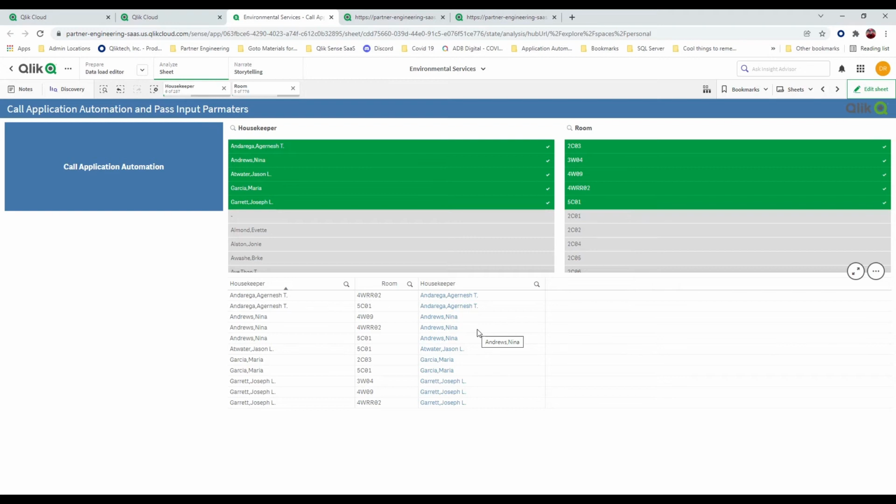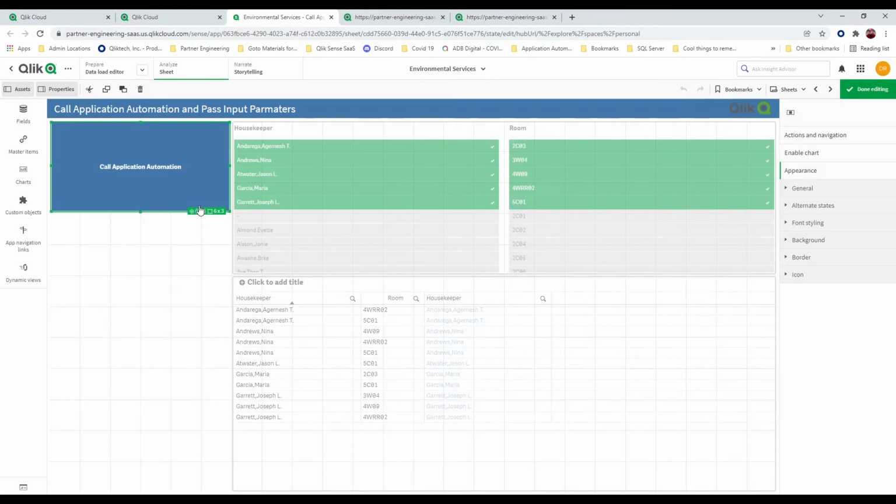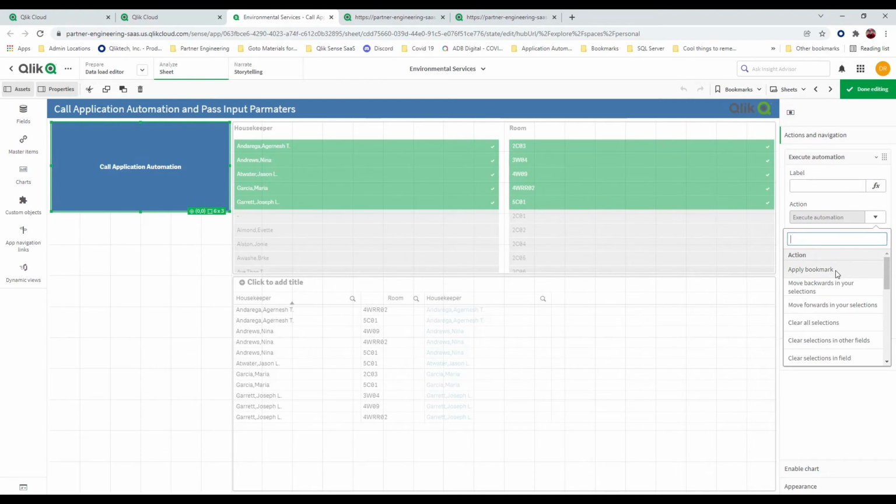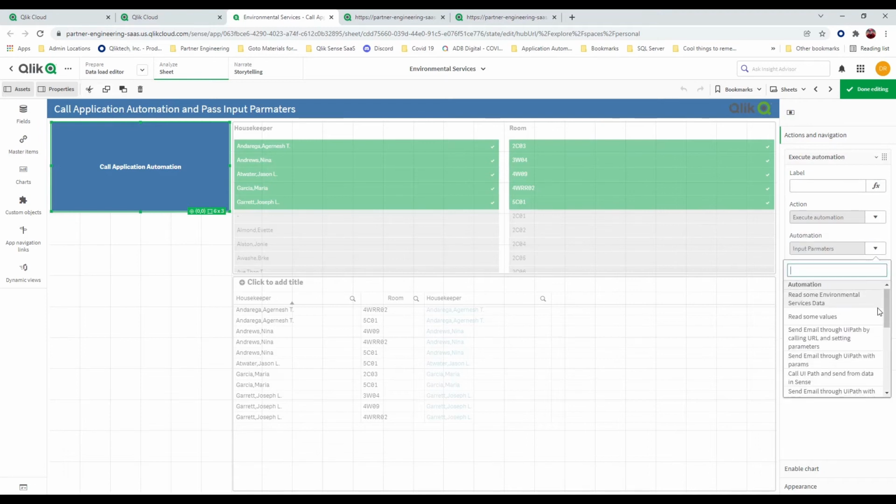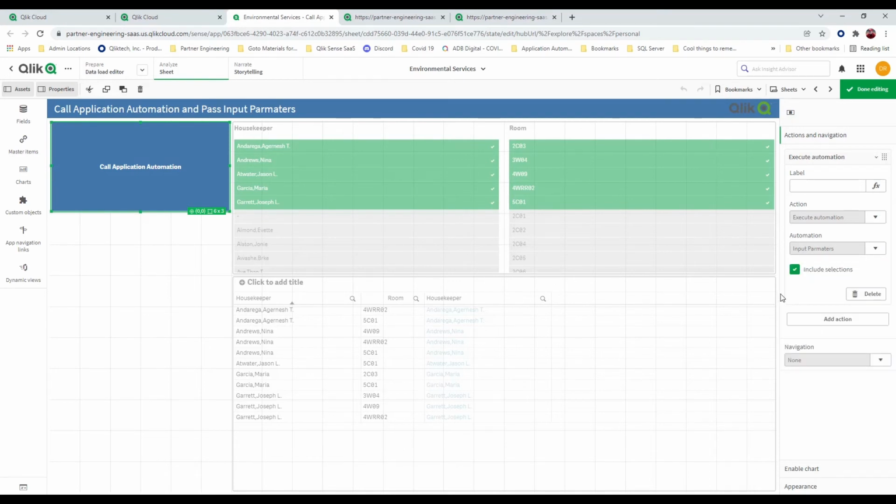I can pass individual row values, or what I'd like to be able to do is say, hey, I've got a button here, and my action for the button isn't apply a bookmark or clear a selection or clear fields or select values or select excluded. I want to execute an automation. When I do that, I am now given a list, and the one I'm going to choose is, hey, I need some input parameters. Okay, so I want to pick that input parameters one.